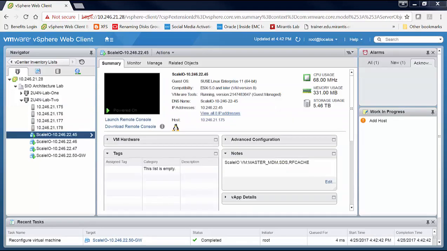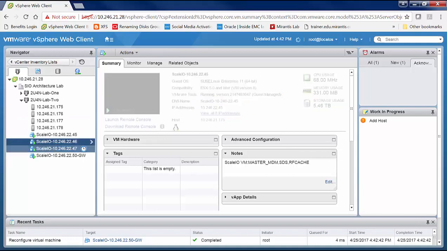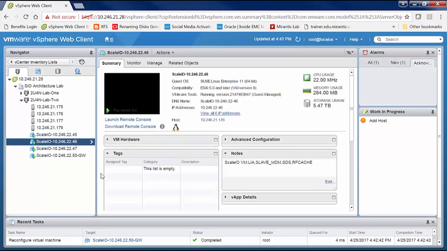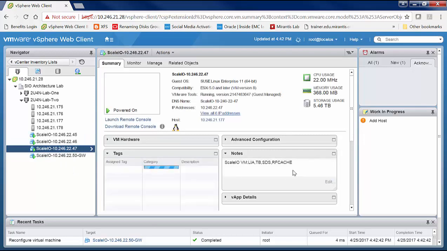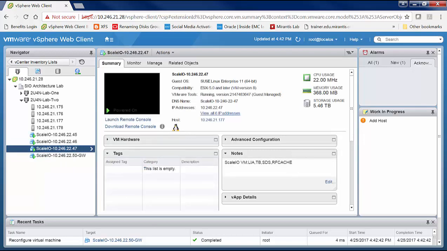As we glance through the SVMs, observe the notes section in the summary panel and see that the node's role and caching status are reflected here. The data client, or SDC, is not reflected here because it actually gets installed on the ESX host itself. That way, any number of application virtual machines will be able to access ScaleIO volumes as they are provisioned.